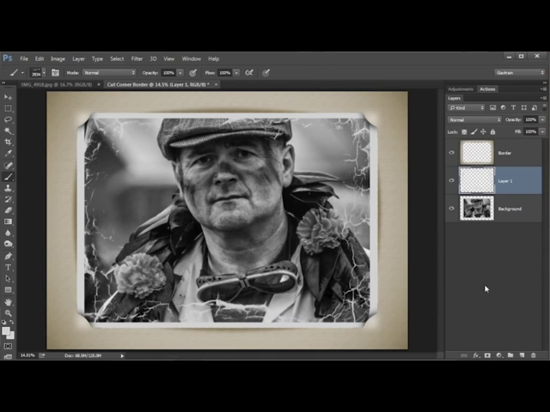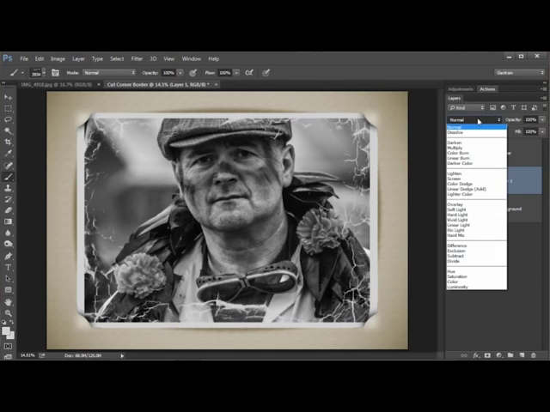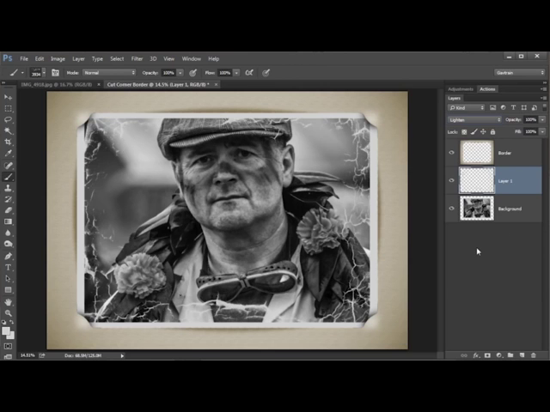Now just to blend that in completely, I'll change the layer blending mode from normal to lighten. It's a subtle effect, but it just adds the extra edge. Right, so that's the cracking and aging and distressing done on the photograph.